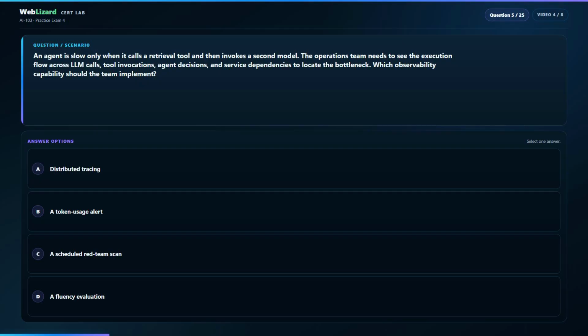Question 5. An agent is slow only when it calls a retrieval tool and then invokes a second model. The operations team needs to see the execution flow across LLM calls, tool invocations, agent decisions, and service dependencies to locate the bottleneck. Which observability capability should the team implement?